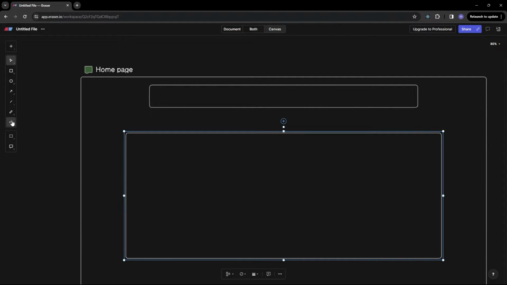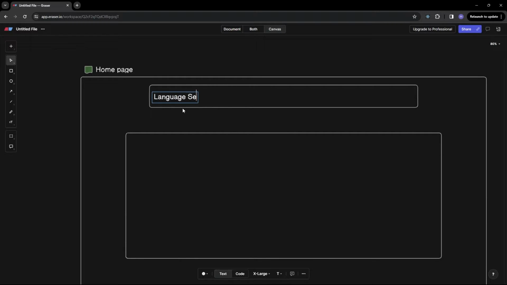Let's try to add some text in here. So first we have language selector. So we have language selector. The text, I'm going to change the size to 18 pixels. So we have the language selector, Control D to duplicate, and then we're going to have the syntax highlight. Okay, so we have the syntax highlight, and then let's duplicate this.